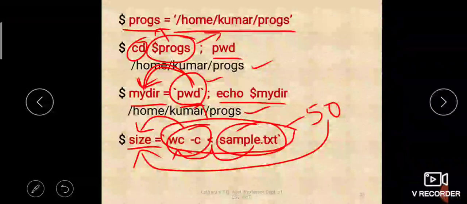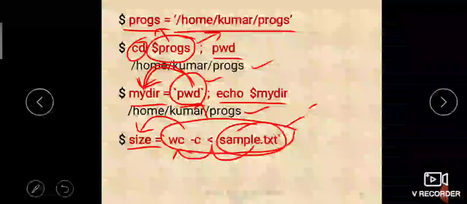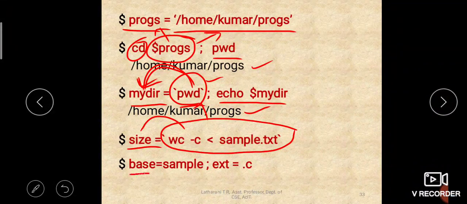It is 50. Likewise, you can evaluate a command, and the output of that command you can store in a variable, and further utilize it for other operations. Let us take another example. Let us create a variable called base, and the value stored is sample, and another variable. See, in a single line we can create multiple variables, right?